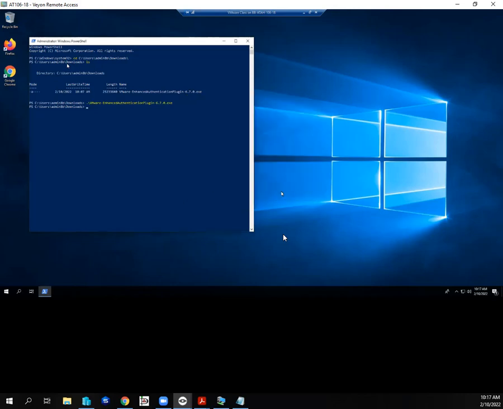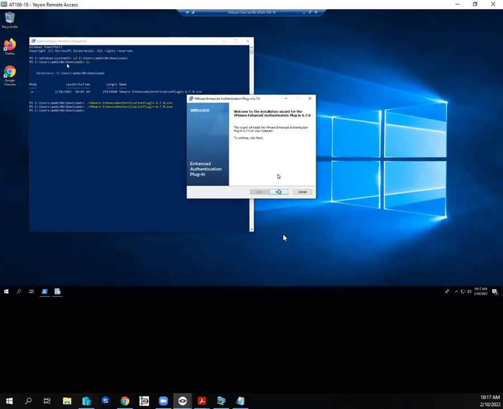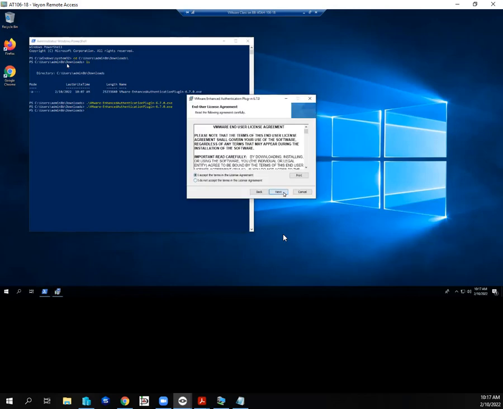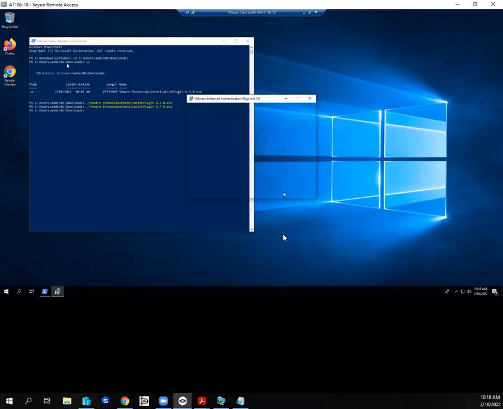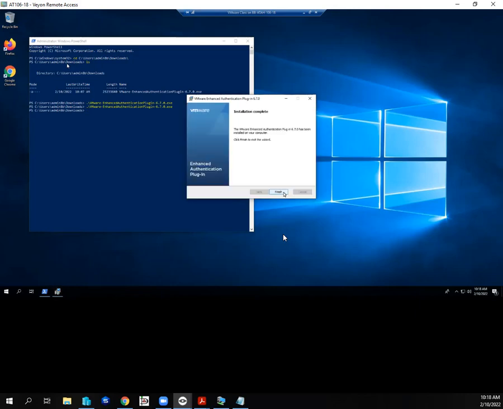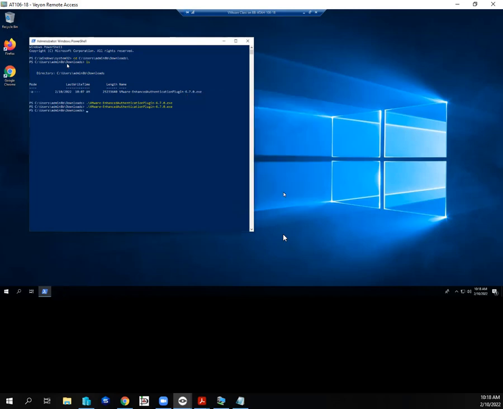Okay, then go run the installer again. You have to go to your users admin downloads folder. Change directory into that, and then run the installer file.